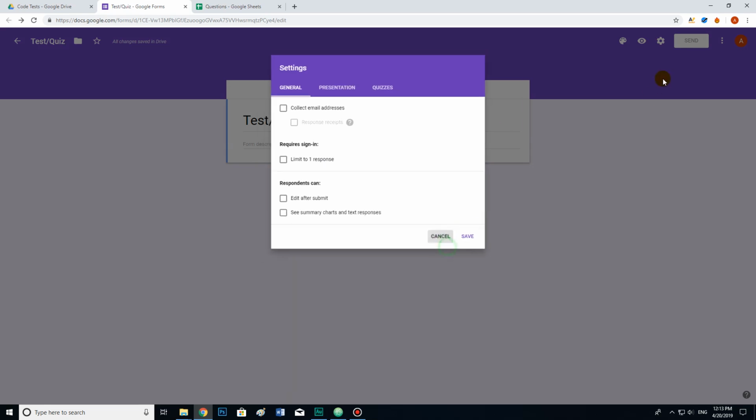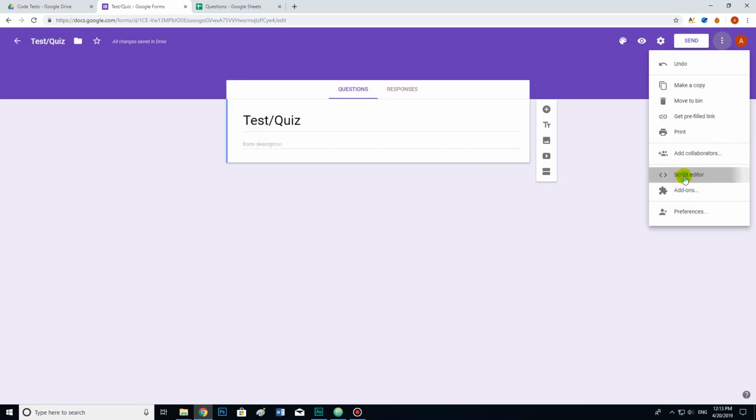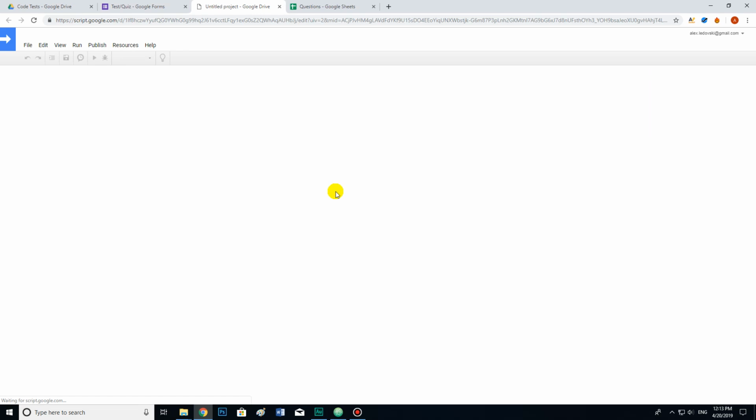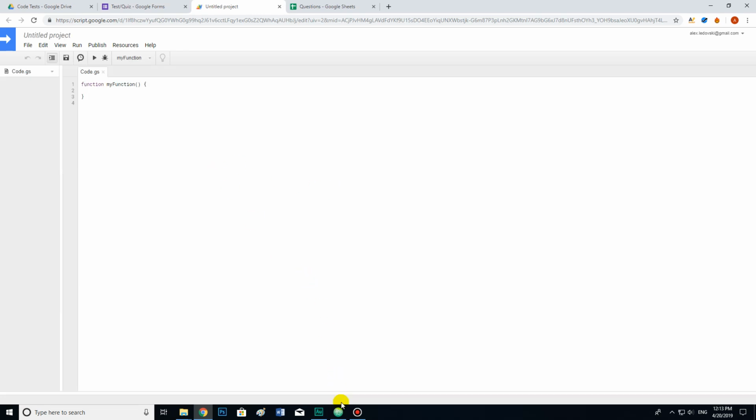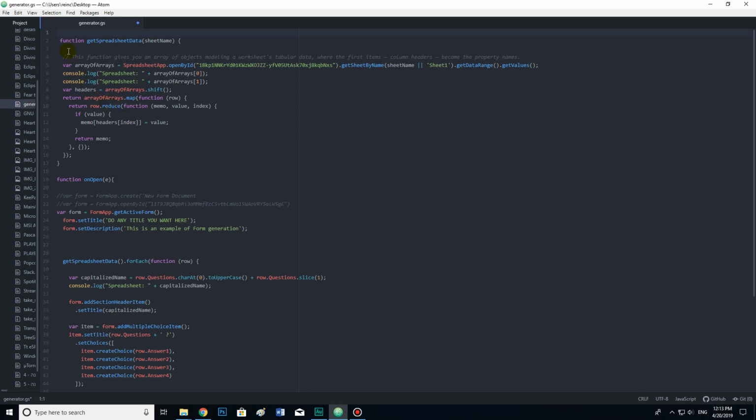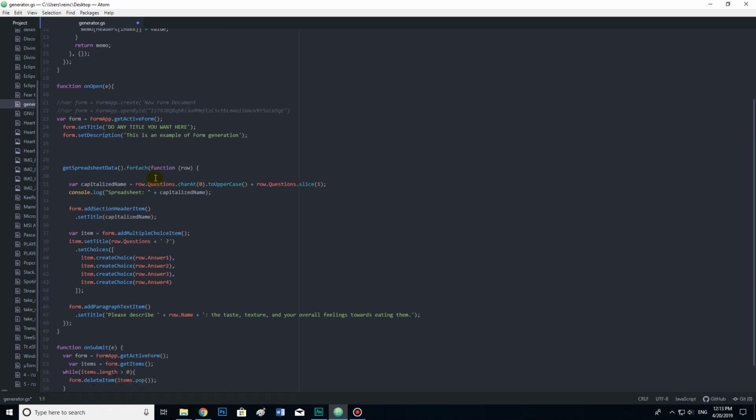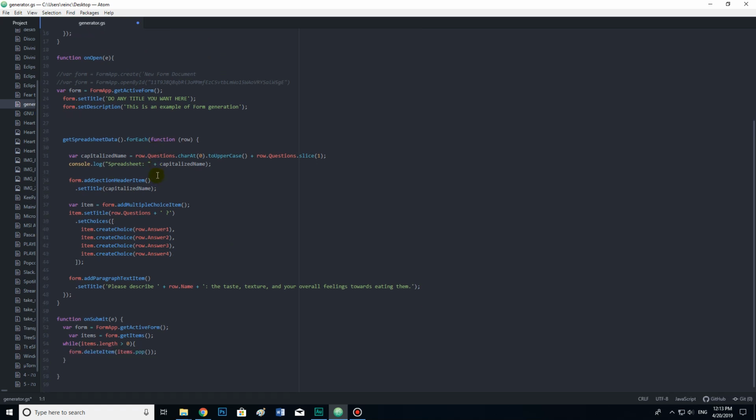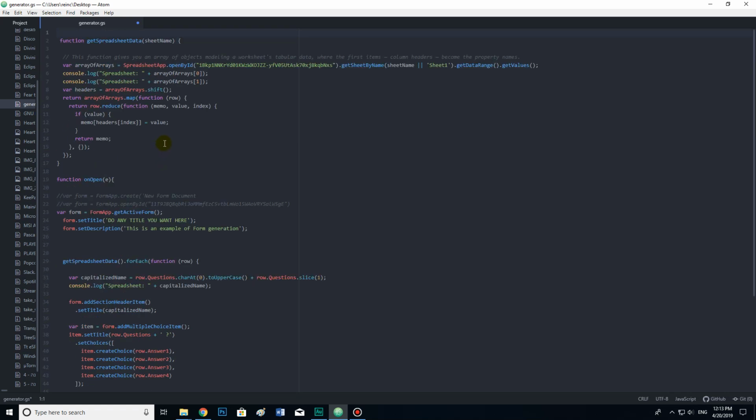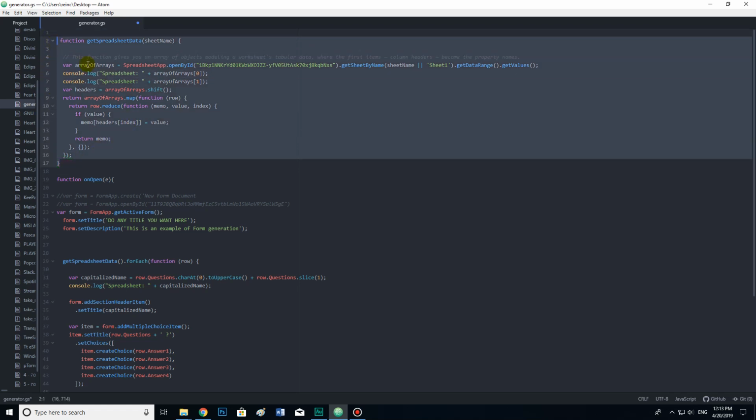Okay, so now we have to go to the script editor, and I have already prepared the script. I will scroll down, so whenever you want to copy it, you can pause the video and use it. This script has 3 functions. I found some of them over the internet, and I just modified them. And the first function will be grabbing the details from the spreadsheet.